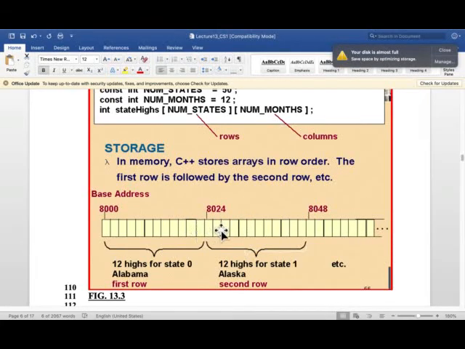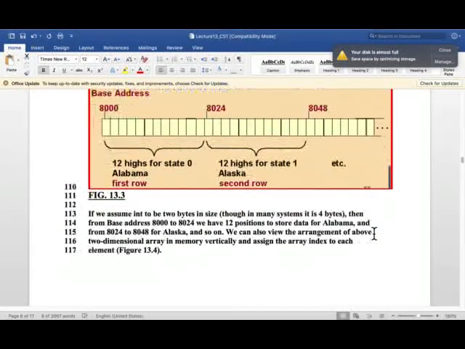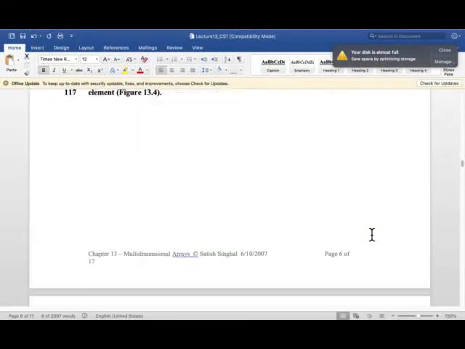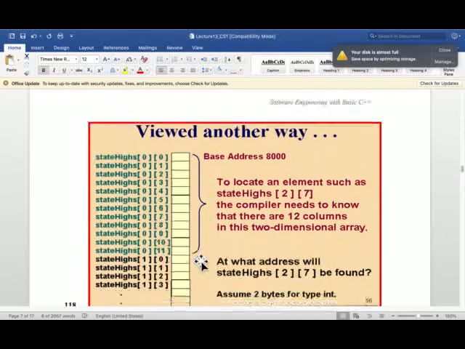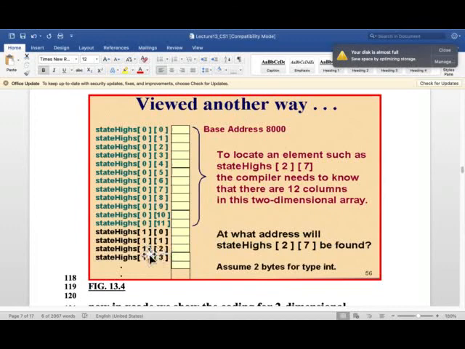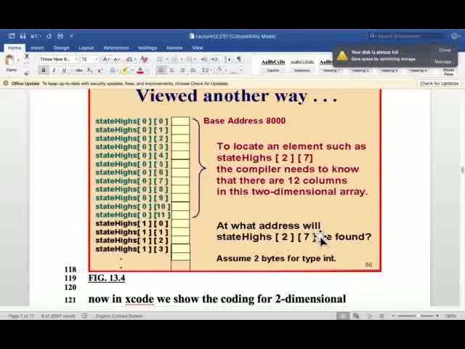You can look at the storage of rows in this manner, or another manner will be vertically down. stateHighs[0][0] is this, [0][1] is this, [0][2] is this, and up to here is Alabama, then [1][0], [1][1], [1][2], Alaska and Arizona and so on. Okay?